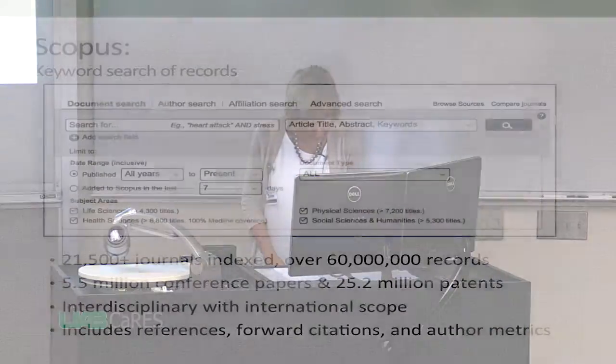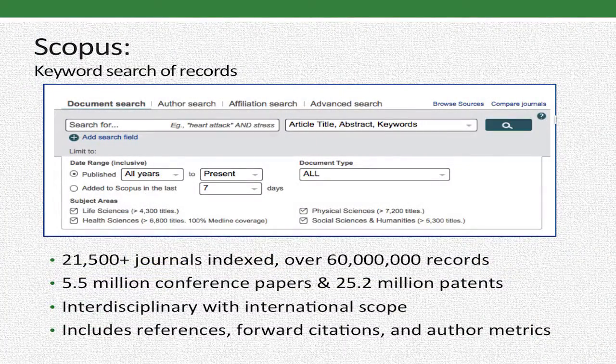So just in the back of your mind, remember that's where to start. And now we're going to talk about Scopus. Scopus is a large database.